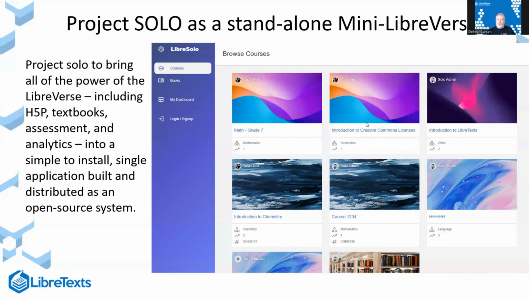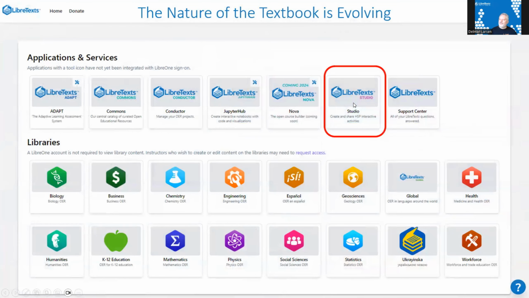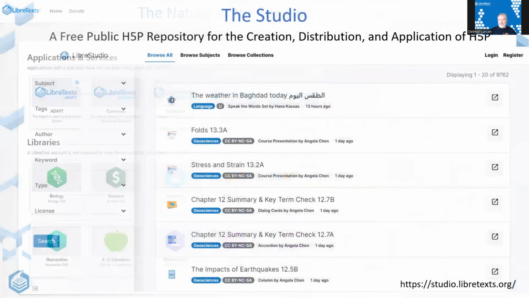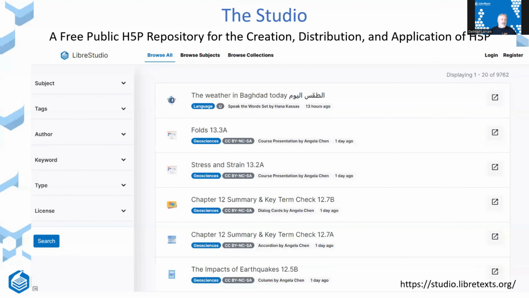So that right there will be released soon. We're going to be using this for our professional development series as part of the LibreText Academy, which we'll be talking about later on this conference. Studio. So your Libre One account gives you access to the Studio. The Studio is our repository and construction platform for H5P assessments and interactives.